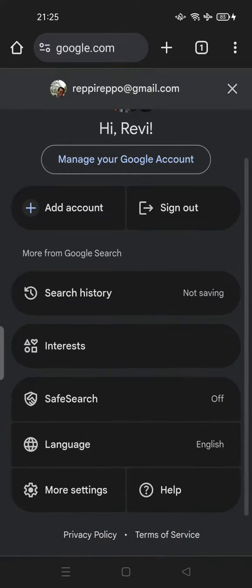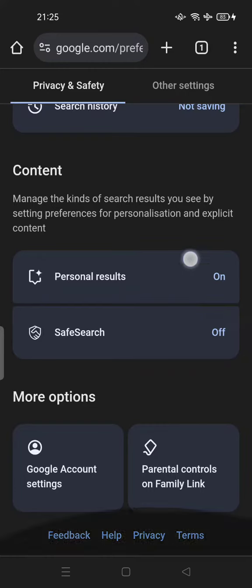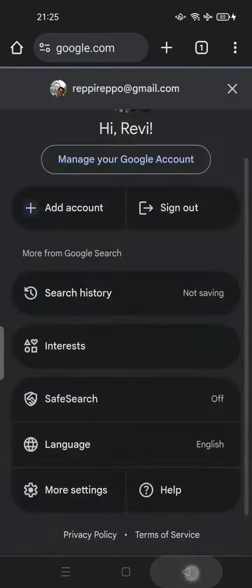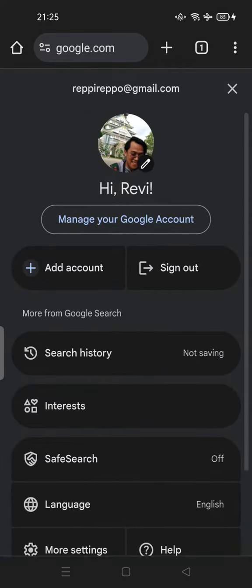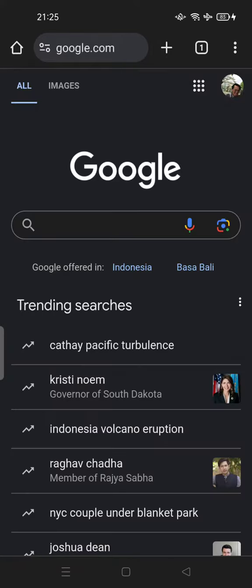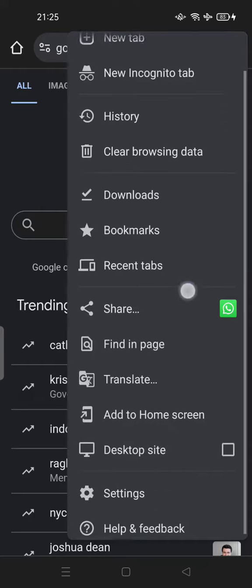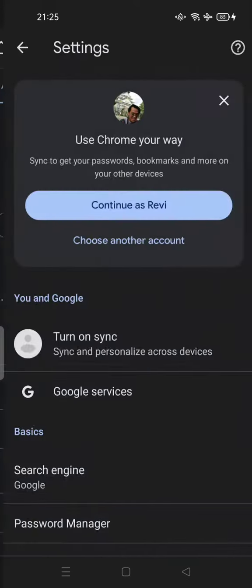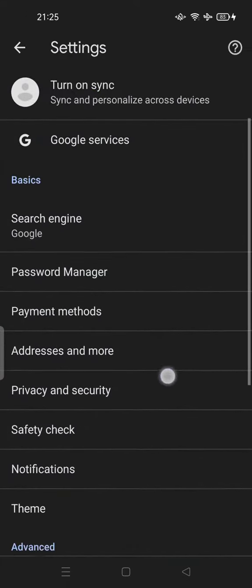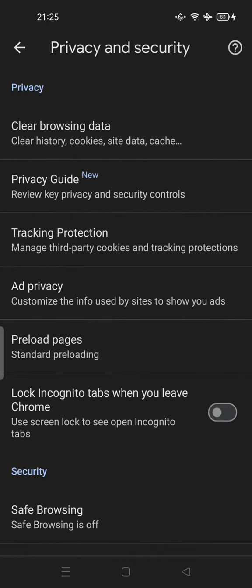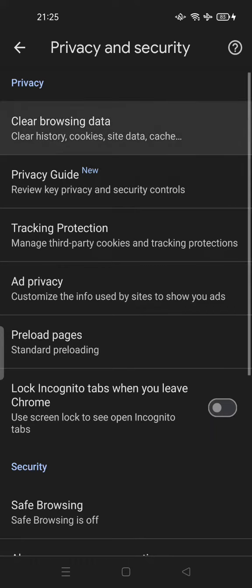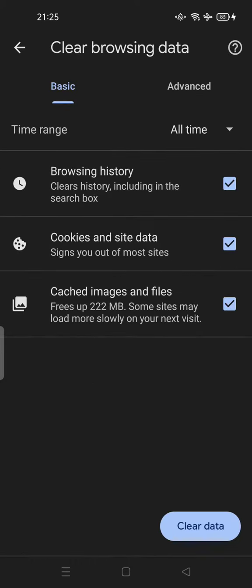You can tap your profile and go to the more settings, or you can go to your profile again. You can tap the three dots at the top of your screen, go to Settings, and try to search for Privacy and security. This one: clear browsing data, clear history, cookies, site data, and cache.